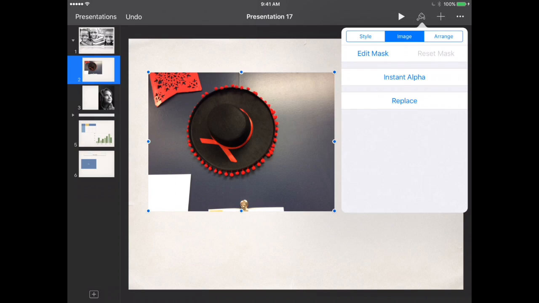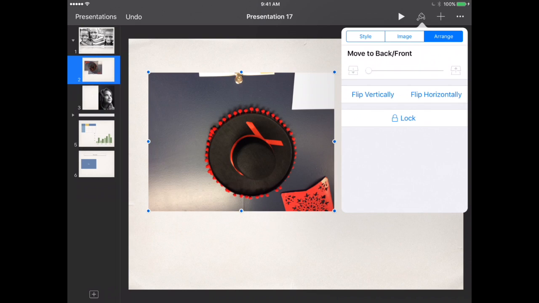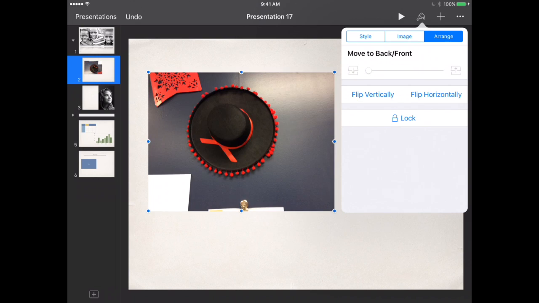The last thing that you can do is arrange. So you can arrange where it is, but you can also flip the image while you are in Keynote. So you don't have to send it out necessarily to your photos or to Adobe and do some modifications there. You do have some nice modification features within Keynote to manipulate the image as you would like.